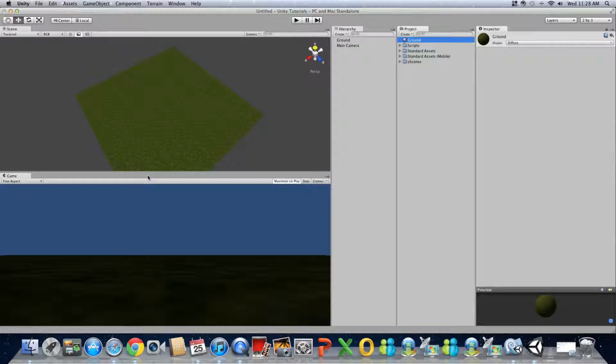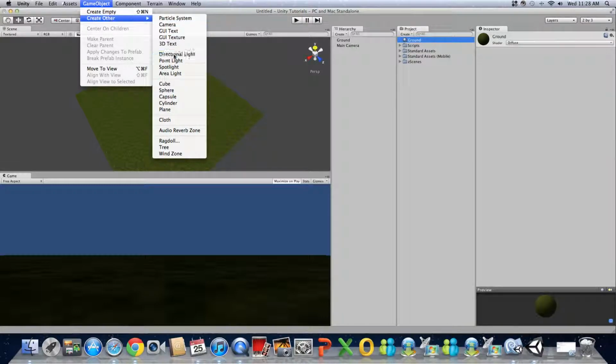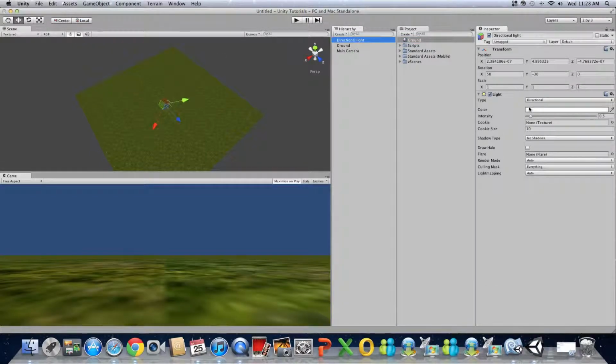And then you can see it's kind of dark here, so we're going to need to add a directional light, and it should be good how it is, so you can just leave it. I'm going to move it down on the y-axis to get it out of my way.